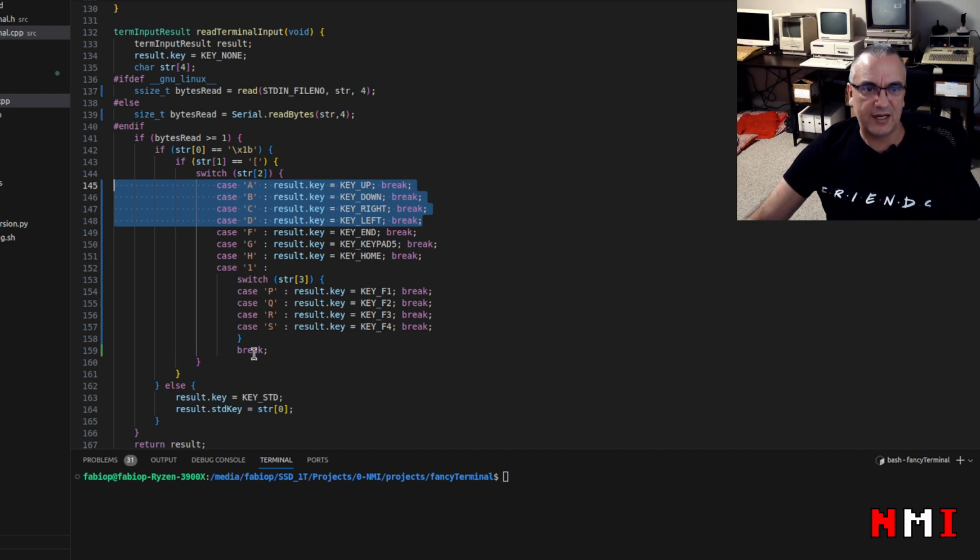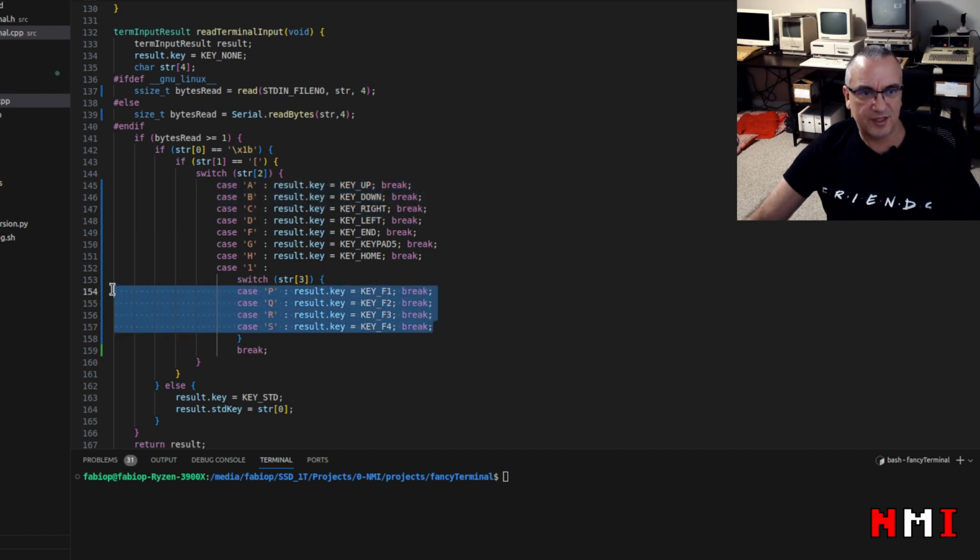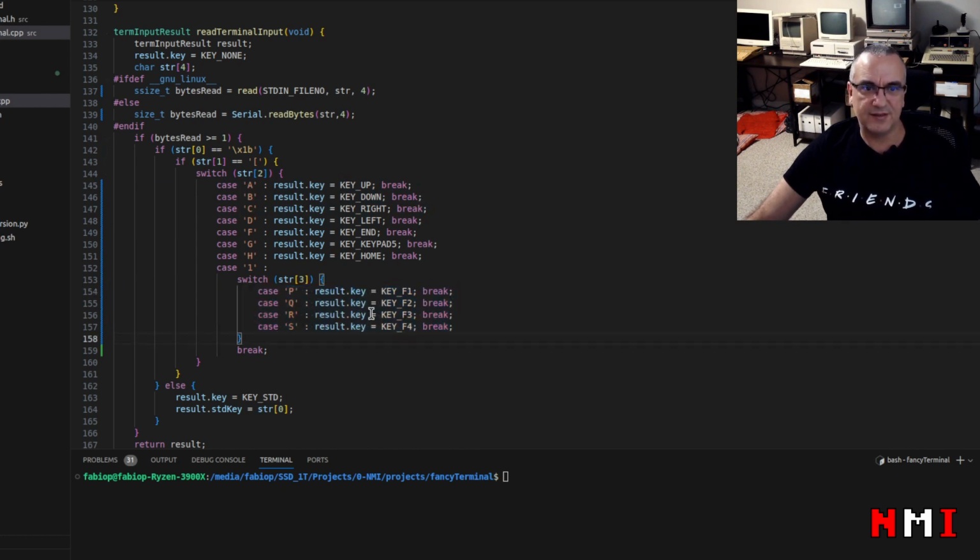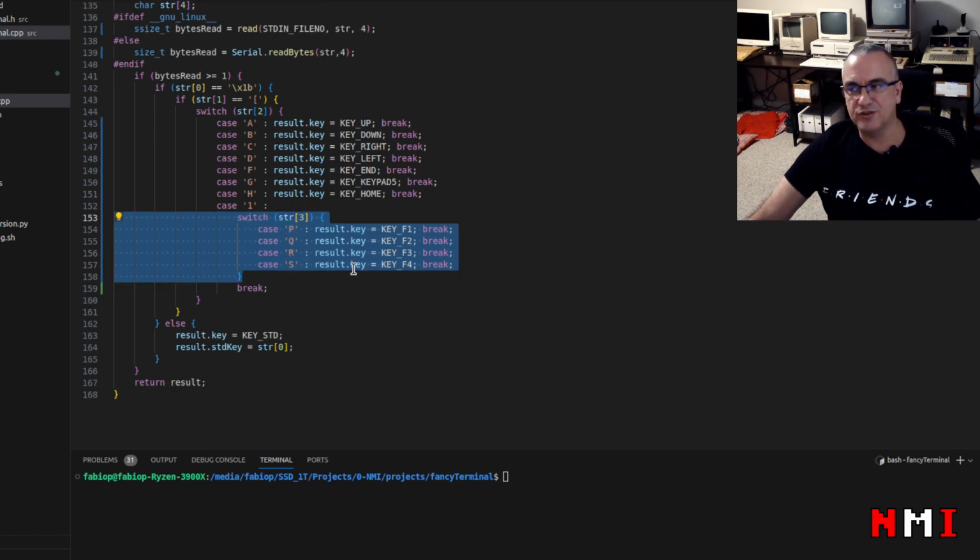What else? Oh, we need another tab here. I added this processing for function keys. I know that they're following the spec, but I'm not too sure if they are working properly. I tried and they didn't work, so I'm going to have to investigate what is wrong here. Or if you know what is wrong, please let me know in the comments and I can fix the library. And that's basically it.